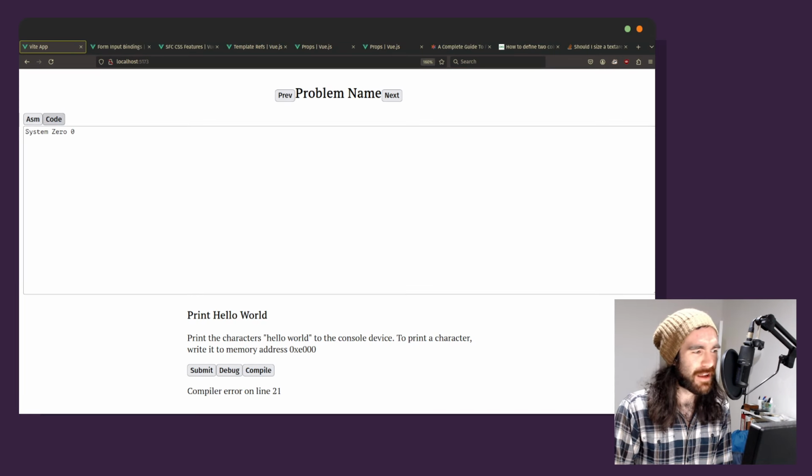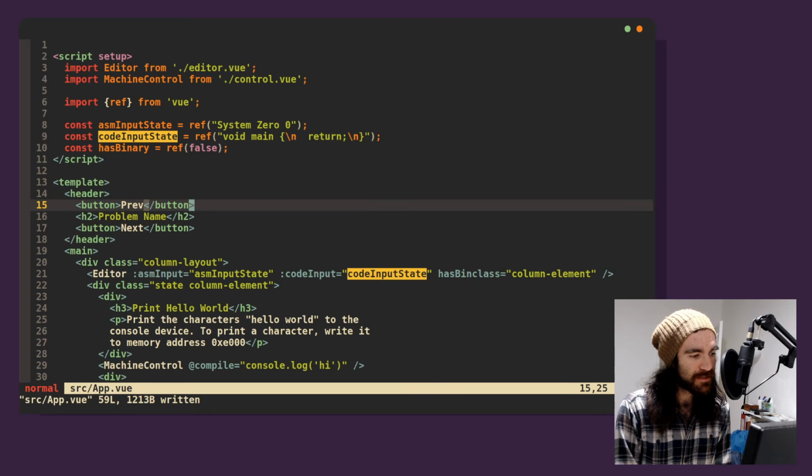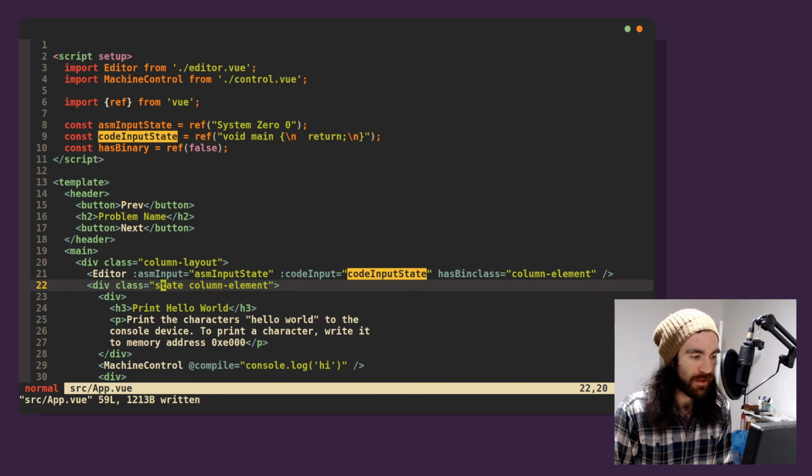Okay, so code input, blah, blah, blah. For some reason, this has gone back to being wide. I don't know what I did. Hello? Did I break this? I broke it somehow. That's okay. I got rid of the class.